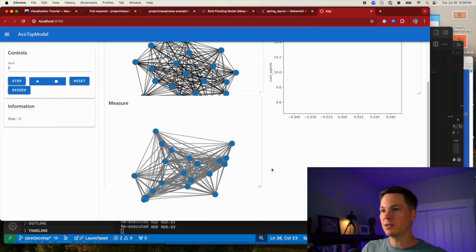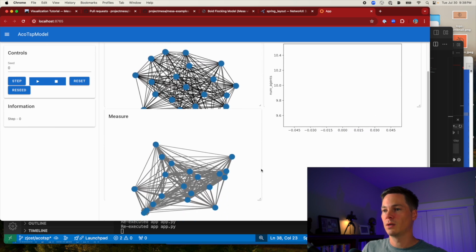Cool. So we have this traveling salesman problem set up. Now we'll be able to start putting some ants on here and laying some pheromones and implementing some algorithms.